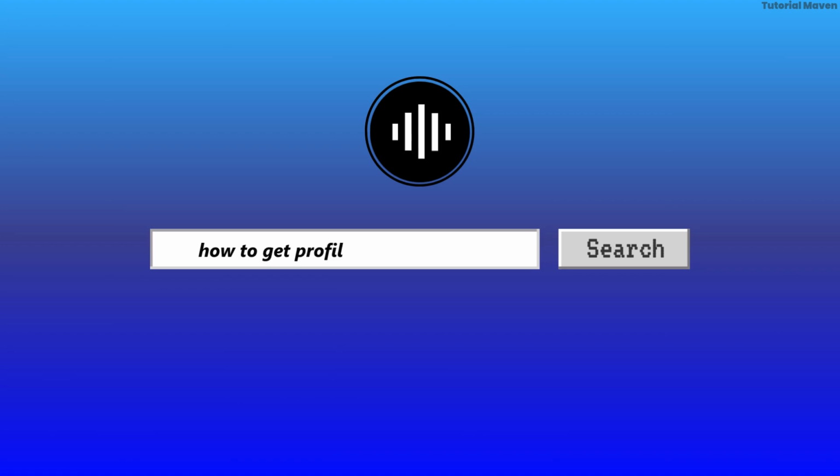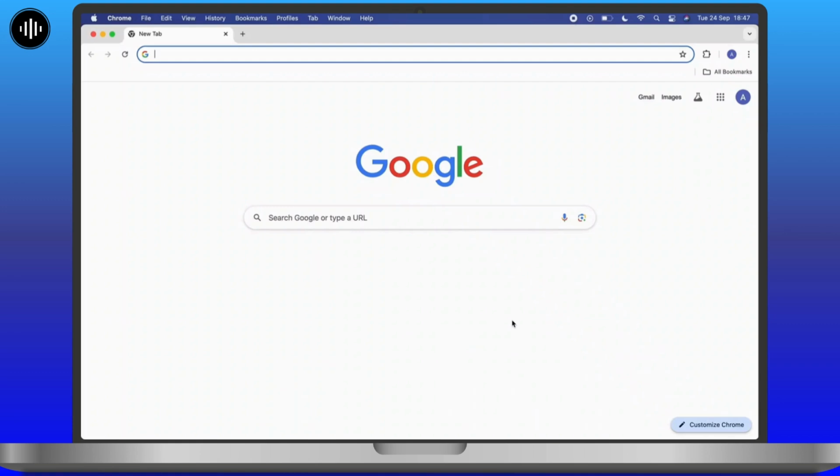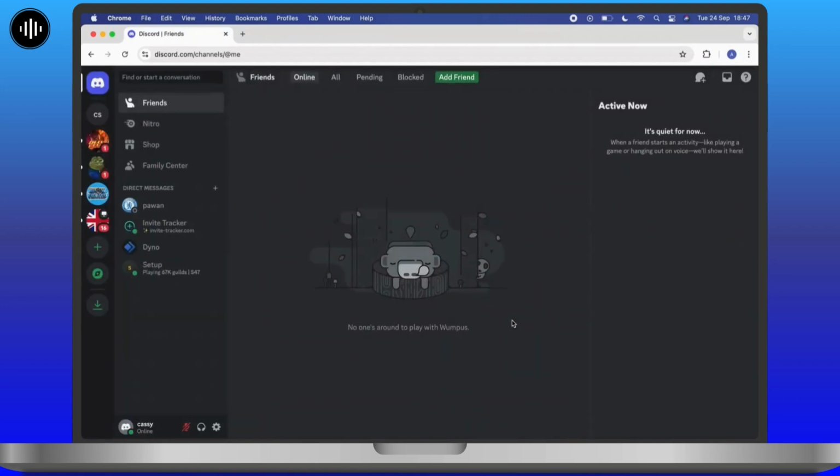How to get profile effects on Discord. For that, first of all, open any browser you have on your device, then on the searching bar, search for Discord and make sure that you have logged into your account.